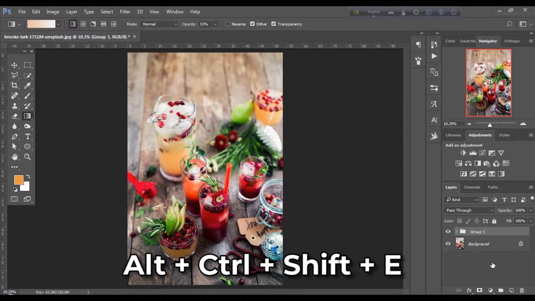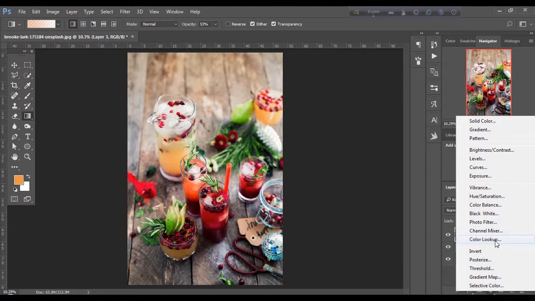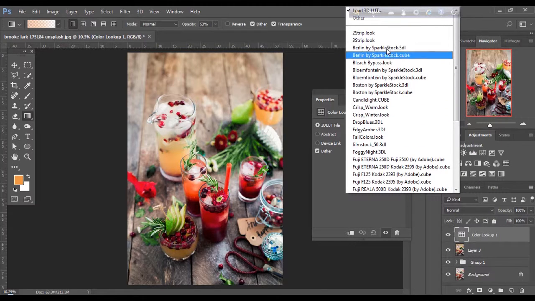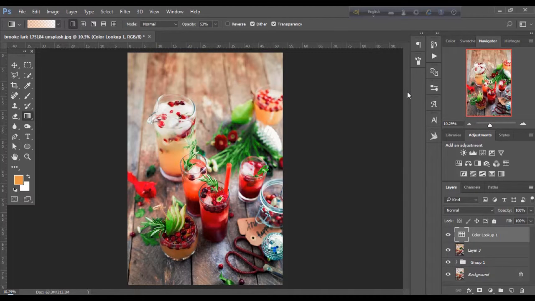Alt, Ctrl, Shift and E buttons together to make a layer of what we have worked on this photo from the start to now. Select this layer and go into color lookup, and I am selecting 3strip. Look, it's looking more gorgeous now.